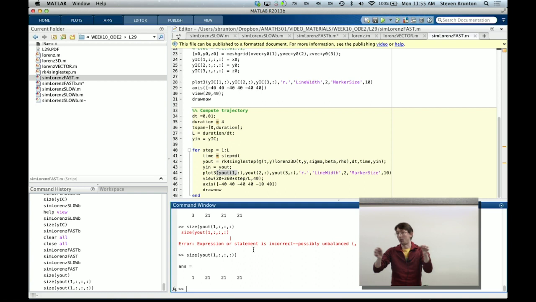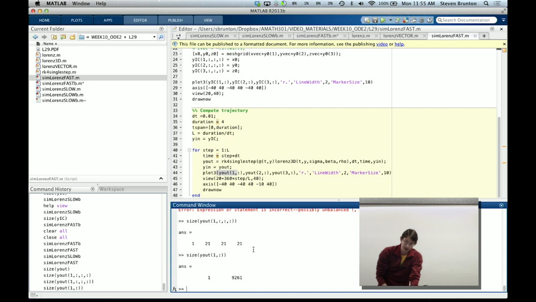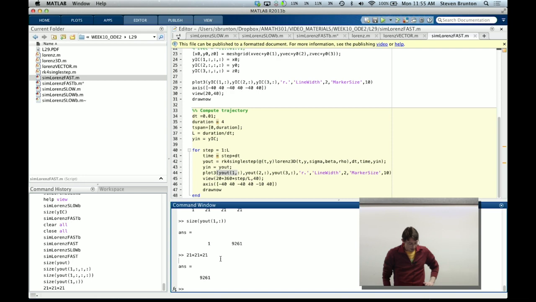But now if I say size y out 1, comma, colon, it's going to give me a big vector, or I guess a big row vector, of size 21 times 21 times 21. It's just going to take my cube and write all of the coordinates as a big list, because I'm telling it I don't care about the IJK structure anymore. And let's just make sure 21 times 21 times 21 equals 9261. Good. Okay, so I feel pretty good about that.